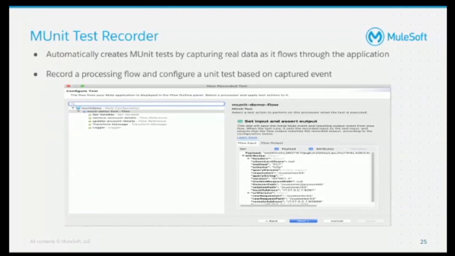So, MUnit test recorder. Before this test recorder was released, the option you had was to create a blank test suite and then start creating the test cases from scratch. But here you can automate the creation of those test cases. Basically, I'll show you how it is, but it captures.